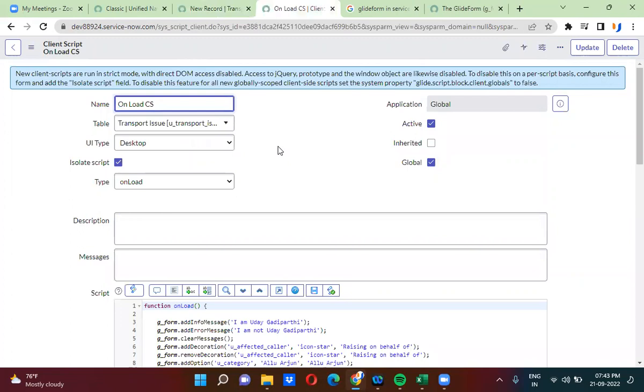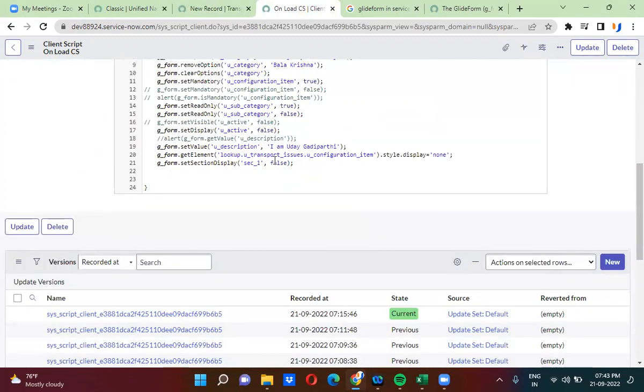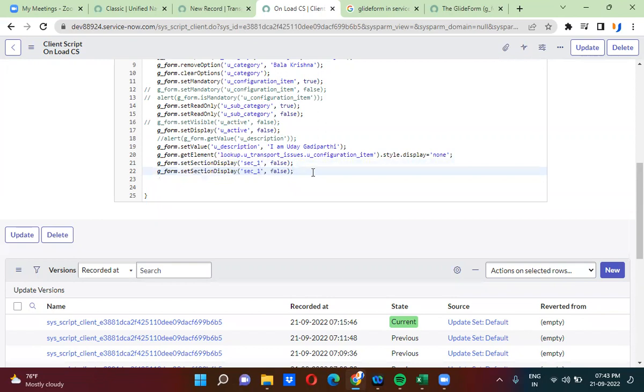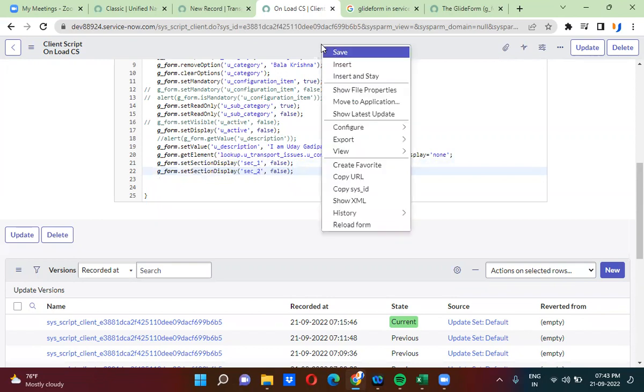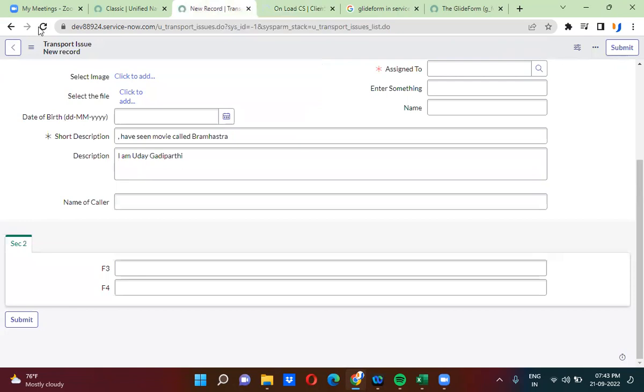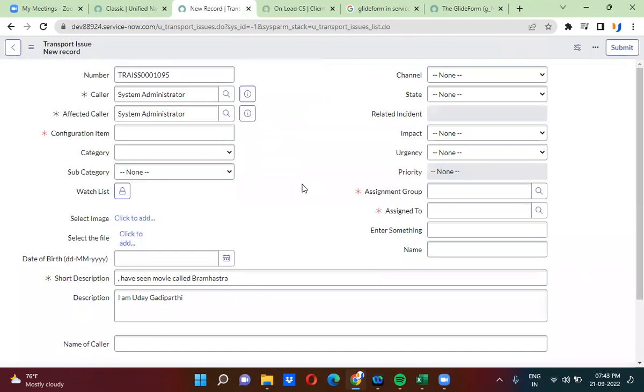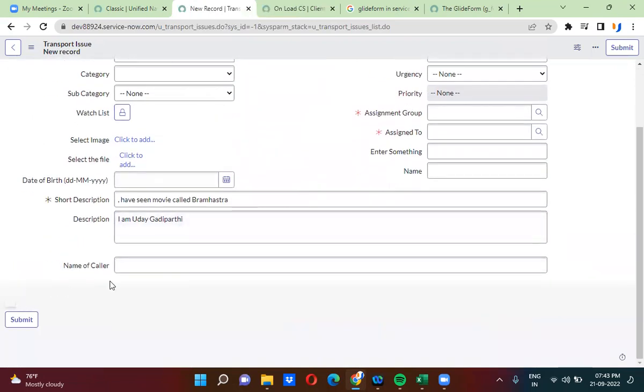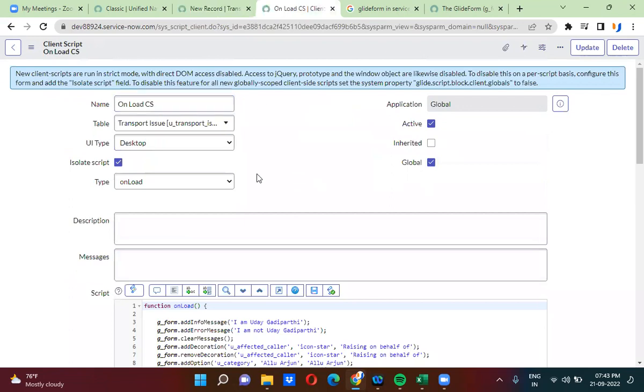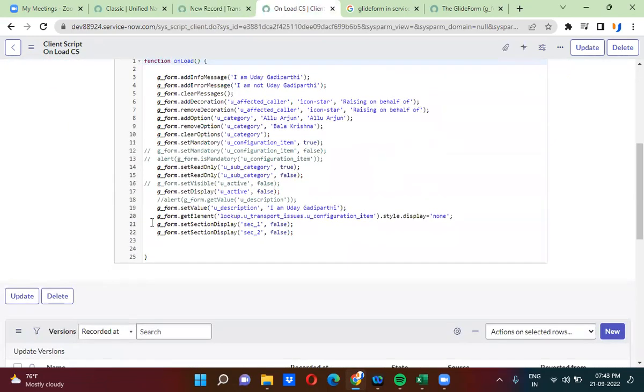Okay, so I want to show that section, so I will make that true here. To show the section, you will use true. To hide the section, you will use false. If I have to hide the second section as well, I use section 2. So two sections will be hidden. See, two sections are not visible. Likewise, you can hide the sections and show the sections.